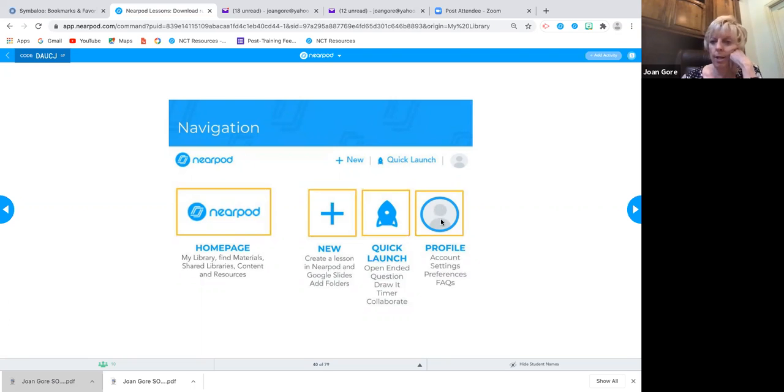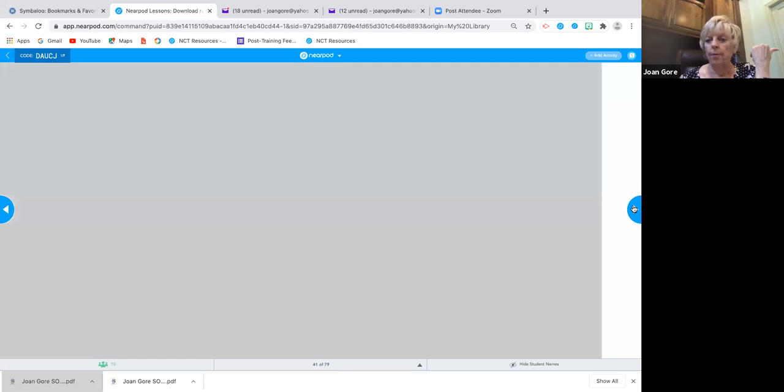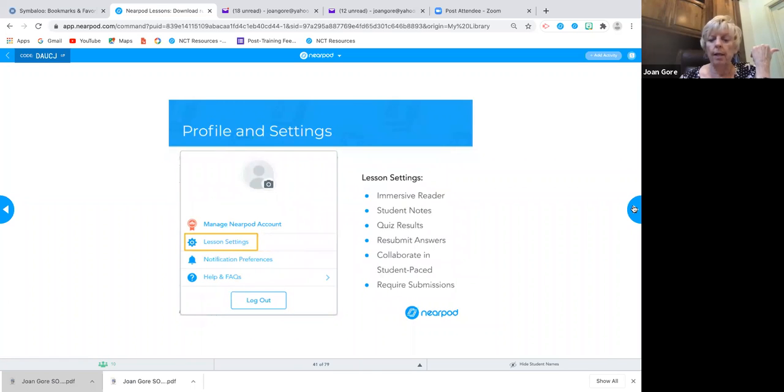Profile, we're going to look at your profiles. This is important because there are some settings that you decide, do you want to have them toggled on or toggled off. It can be, do I want Immersive Reader turned on? Do I want student notes turned on? We'll look at all of those.